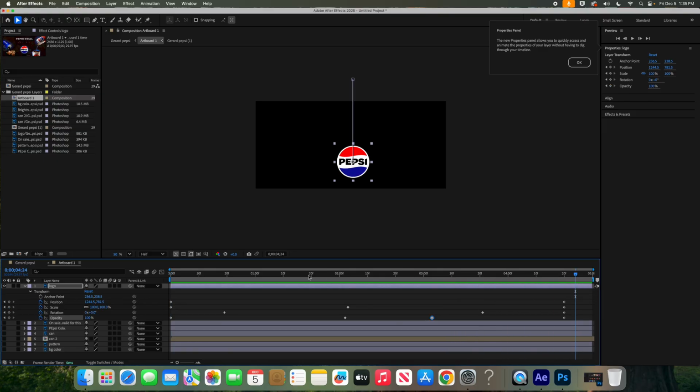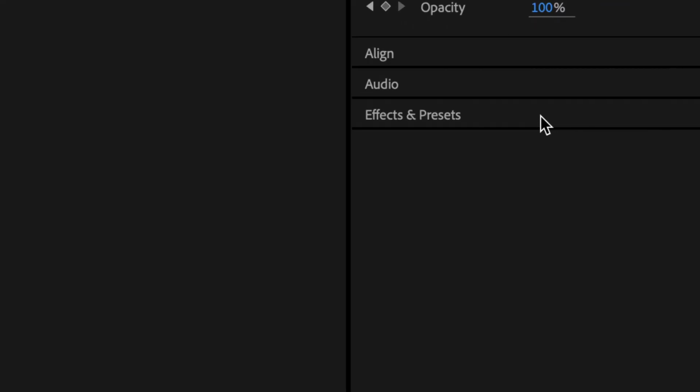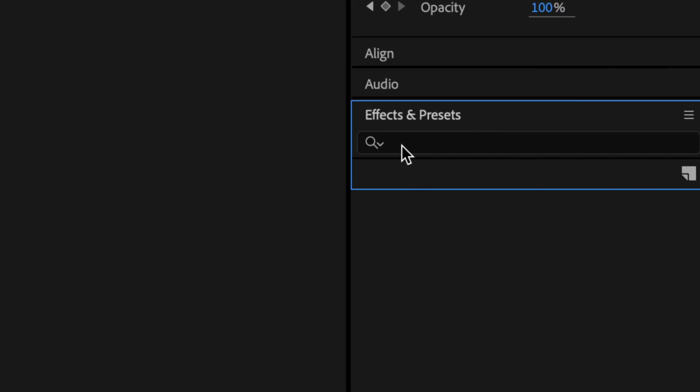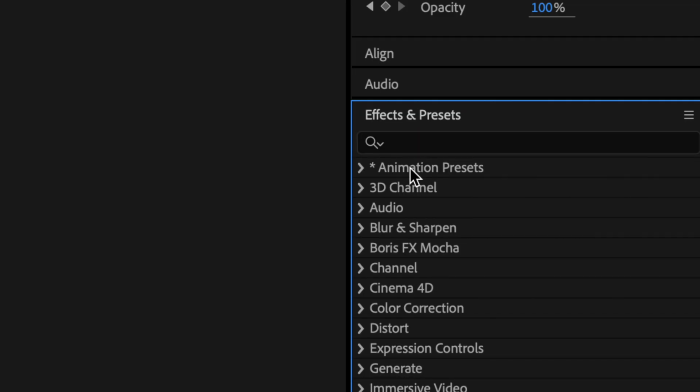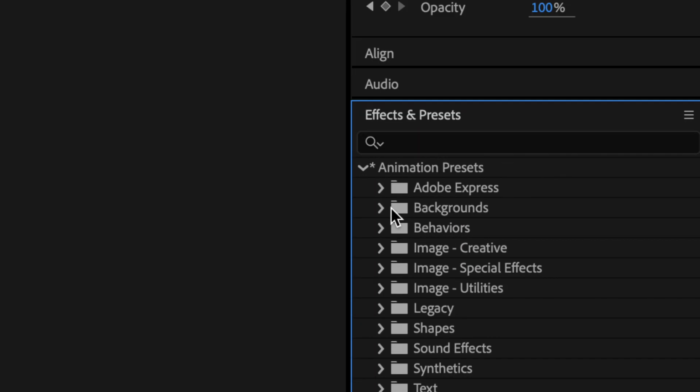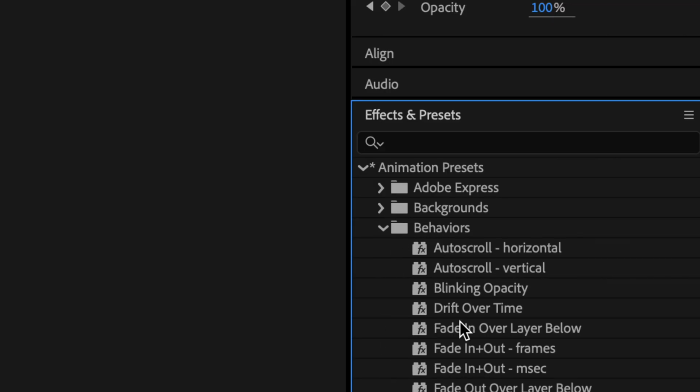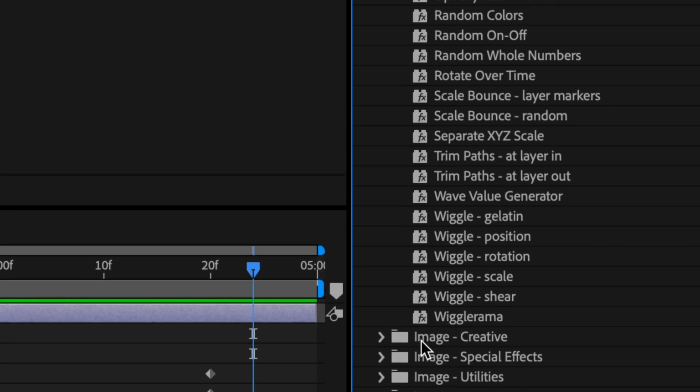Okay. The last and final little piece to this is if you go on to the right-hand side of your screen, you're going to see something that says Effects and Presets, and if you click it, there's a bunch of different categories here. Give it a second to come up. In these, there are animation presets. Things like behaviors.